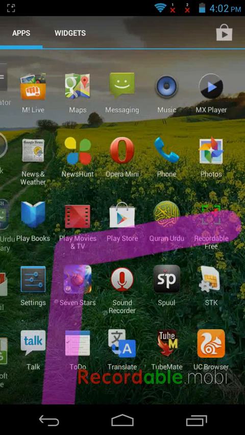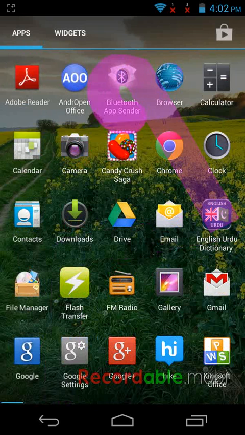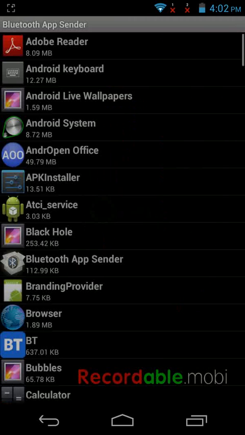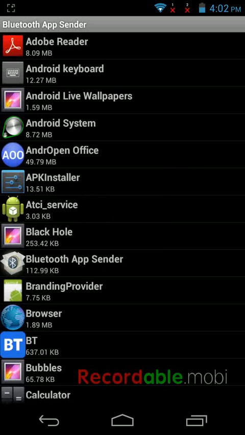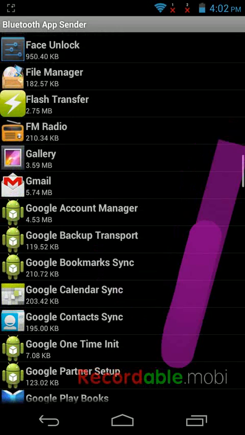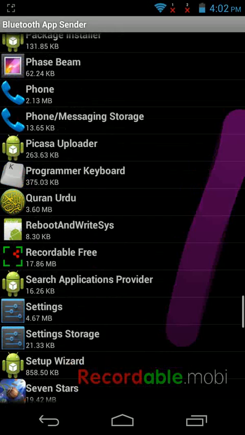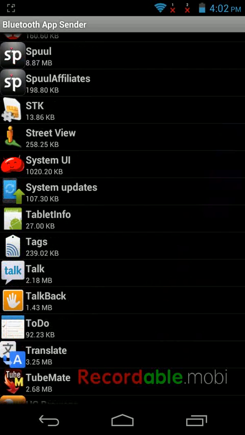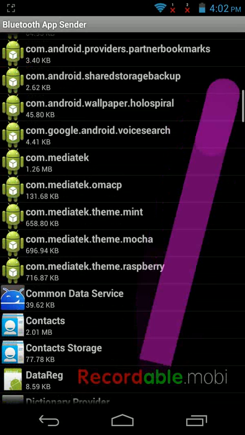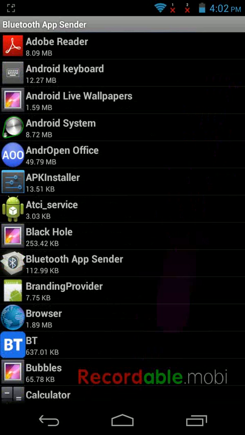and here you can see the icon, the Bluetooth app sender. Just click on that and click on normal, and here you can see the list of the applications on your device. Look at that, all the apps on your device, downloaded, pre-installed or installed, whatever apps you have, it will show all apps, and you can easily send them to any drive or anywhere.